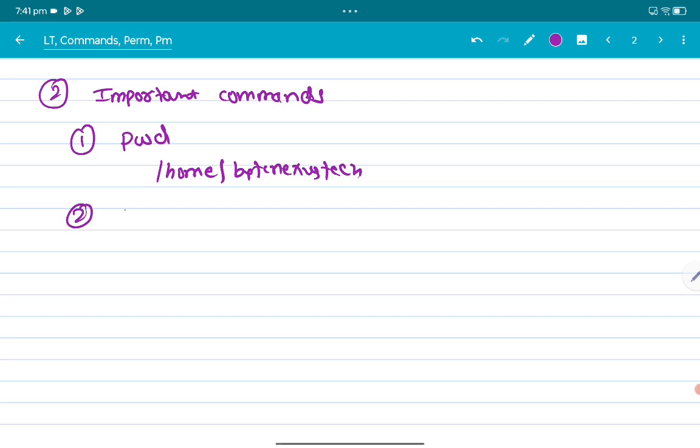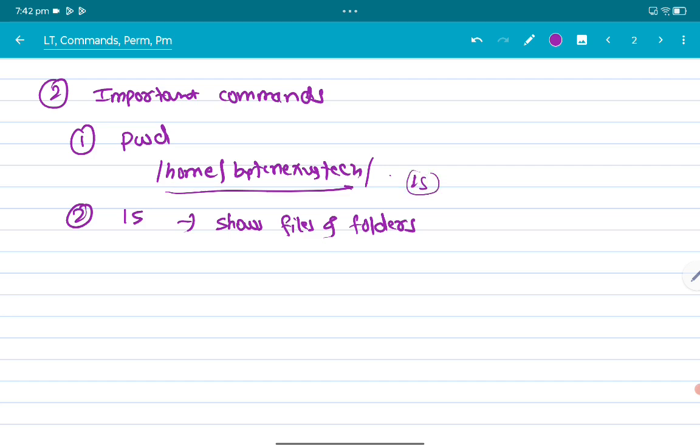Second is ls, which I already told. ls will show the files and folders in that path. So let's say if I am in this directory and here I press ls, then it will show what files and directories are present in this directory.